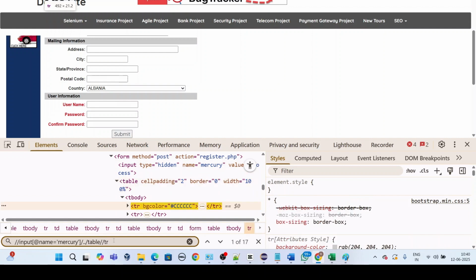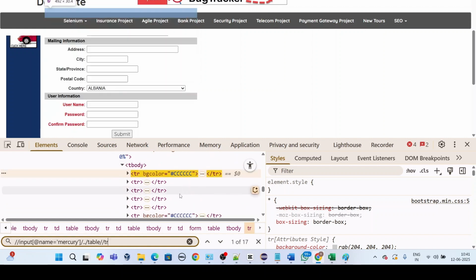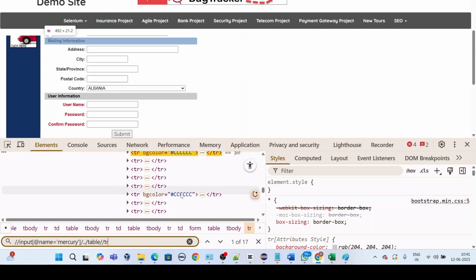Then double slash, I can give tr. Total how many TRs are there? 17 TRs are there. You understand, right? Single slash is for child, double slash is for child or grandchilds, anything we will be getting. How many TRs are there? 17 TRs you are going to get here.